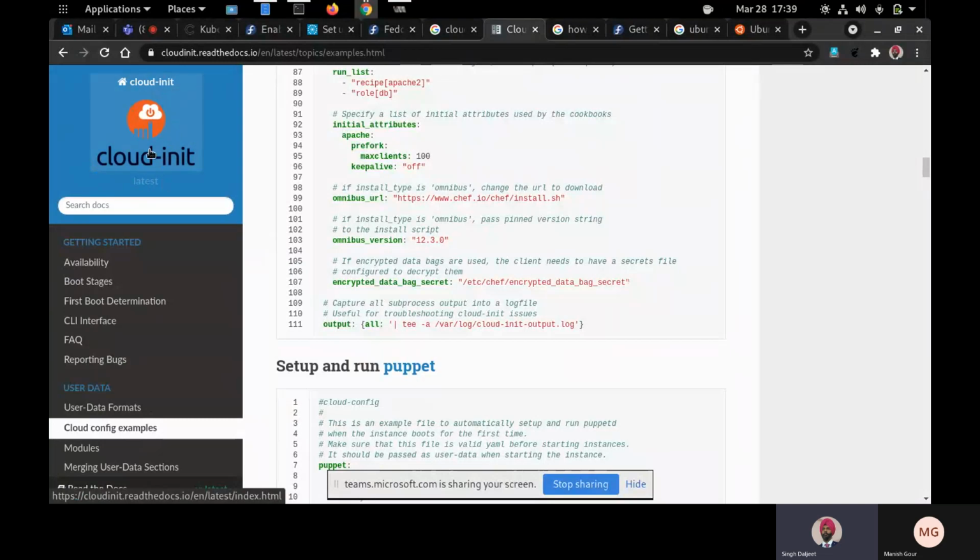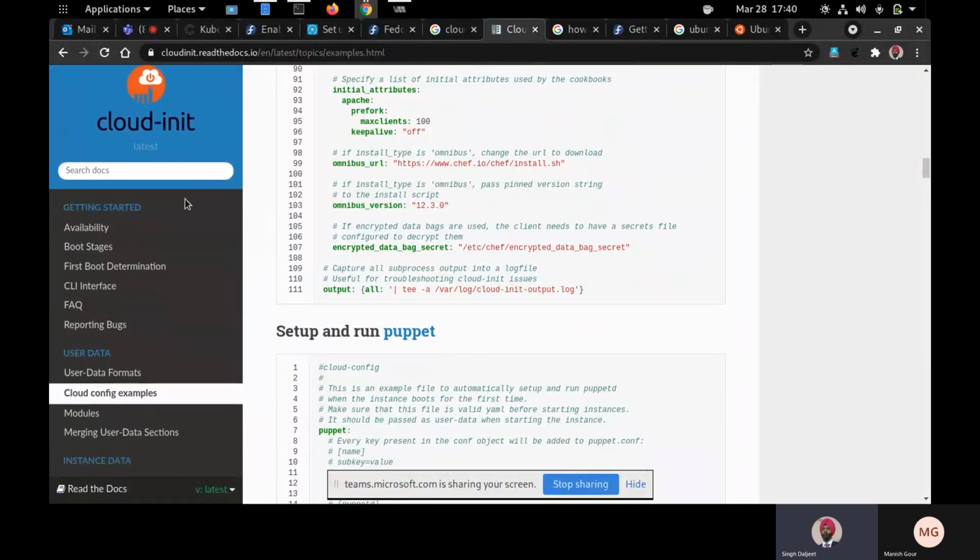And cloud-init supports two ways to initialize the cloud. Sorry for the background noise. Cloud-init stands for cloud initialization tool. So it is an initialization tool for your cloud machines. So it supports two ways.